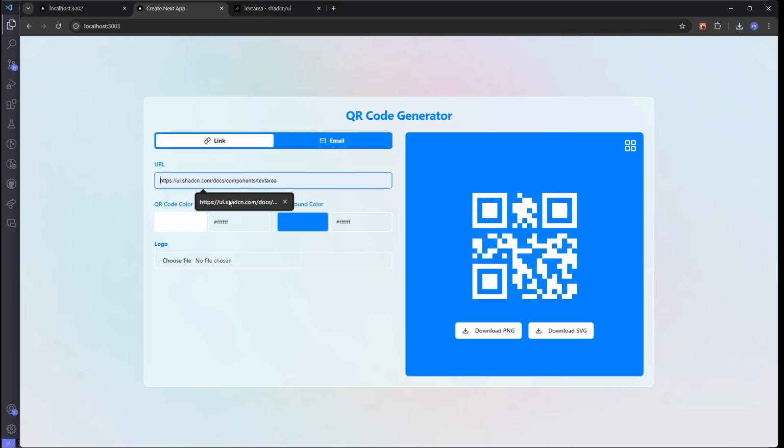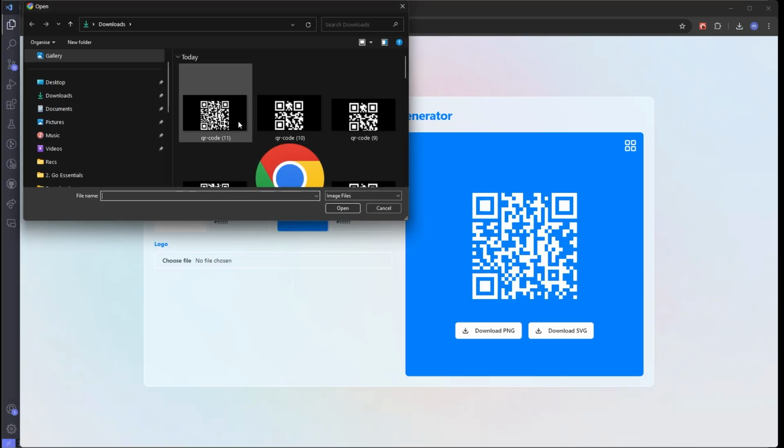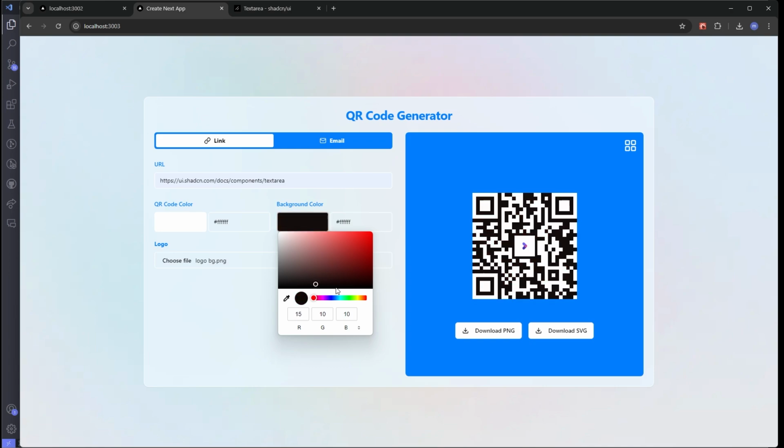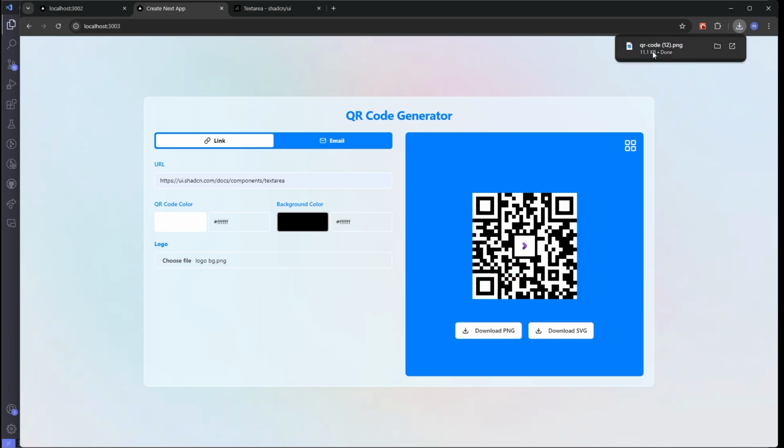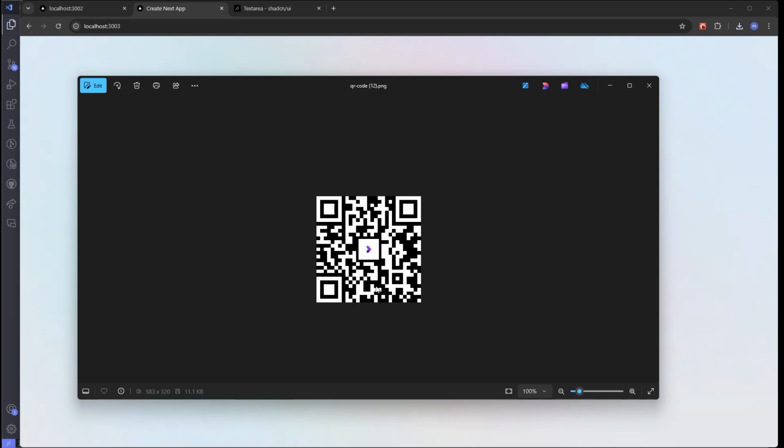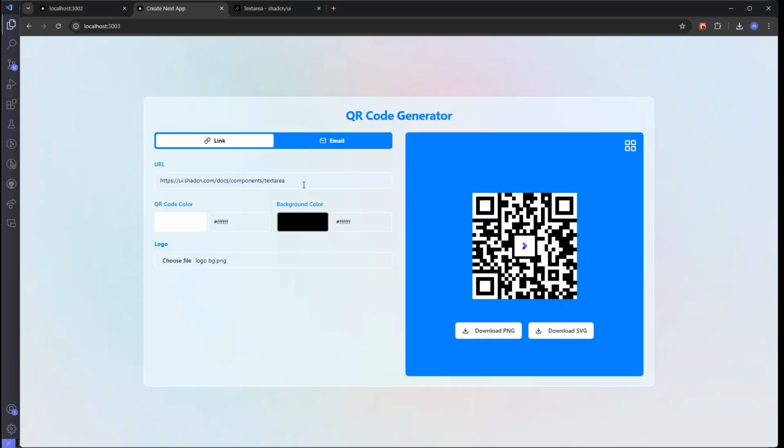So let's try to generate something. Okay, let's put a logo, and let's set the background to black perhaps. And let's download this PNG. Download, open up. As you can see now, it's no longer cutting off down here, and it's showing nicely. Perfect. And we can scan this QR code using your phone and test if it's working. It's working for me. I can scan this QR code and it's leading to this link here.